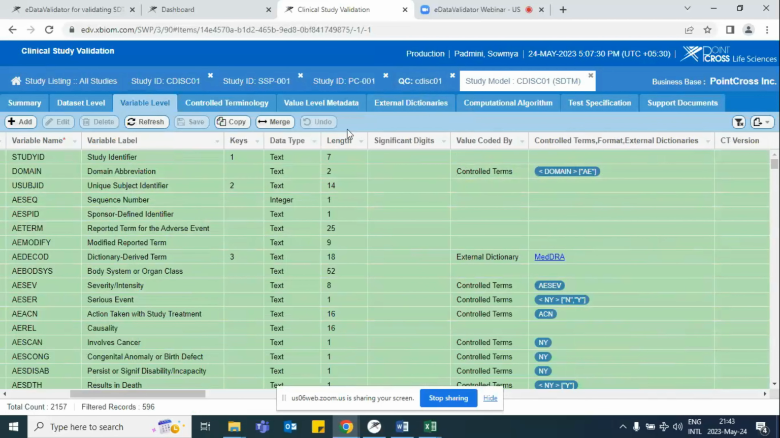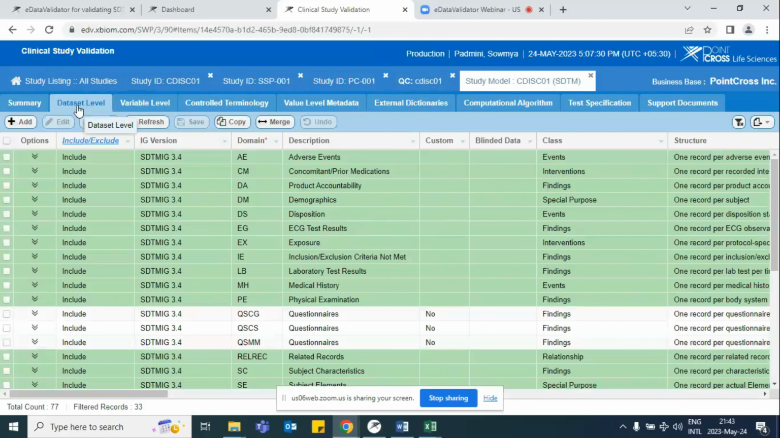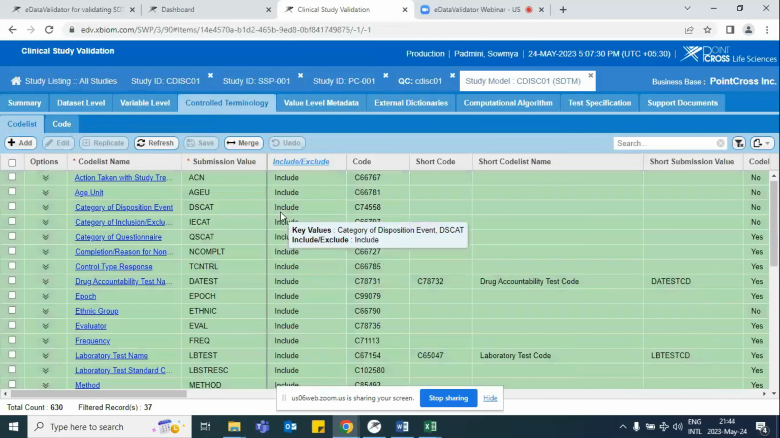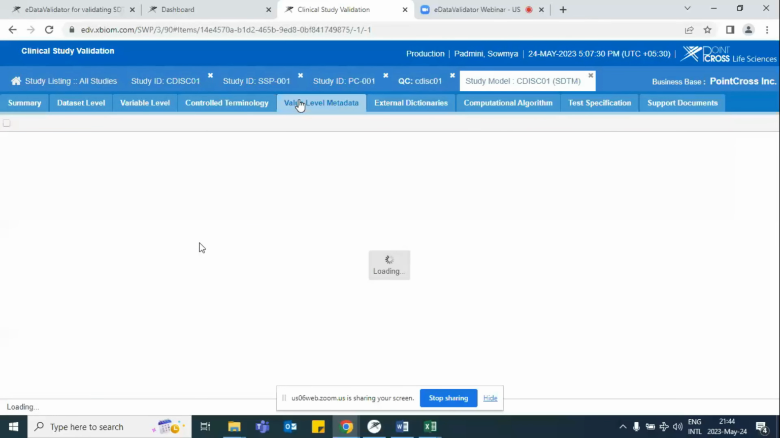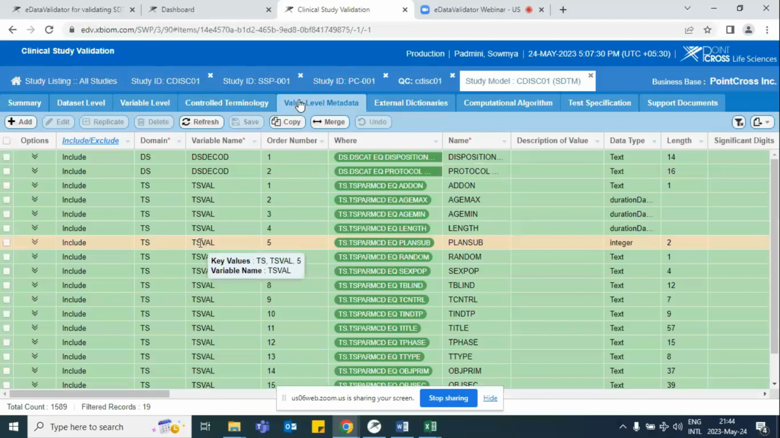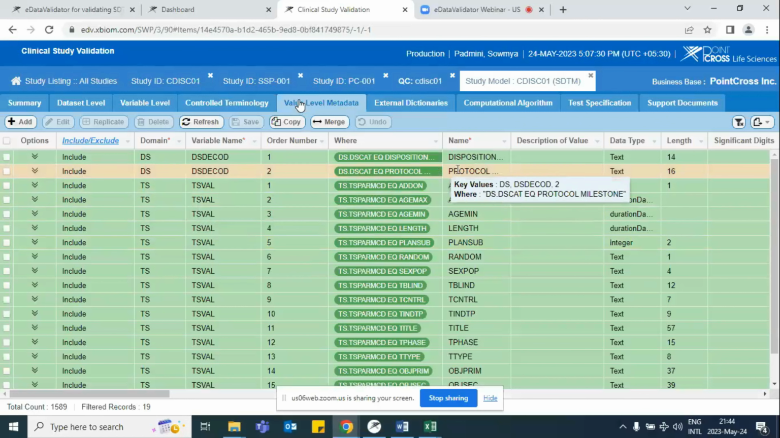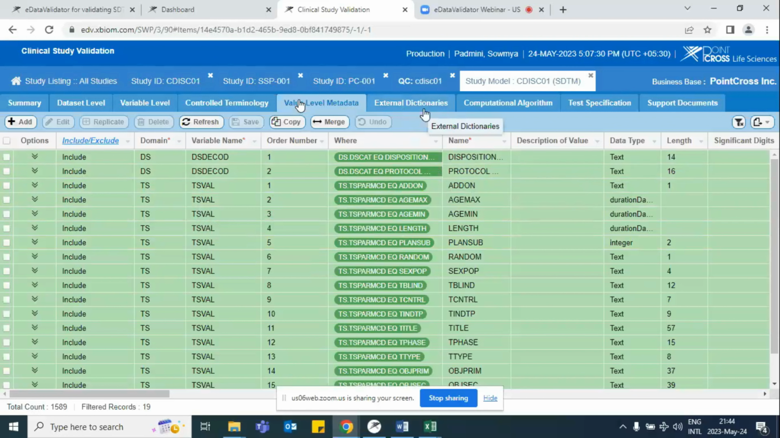So this is how a define editor would look. Each metadata tab is mainly to display the respective information. The dataset level will capture and show you the domain information, the variable level shows the variables with the respective domains, control terminology shows all the referenced code lists along with their terms in the code tab, and then there is value level metadata. So if the user would like to create any specific value level conditions, those can be defined here, like by defining a where condition for using a code list or an algorithm. And that information also can be generated into the define file by updating it in the define editor.